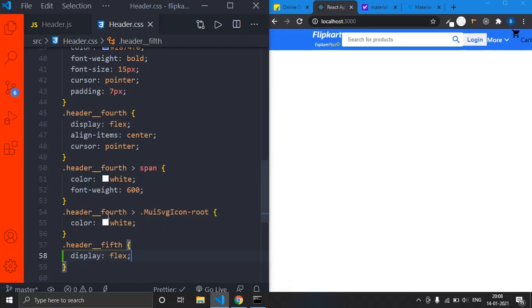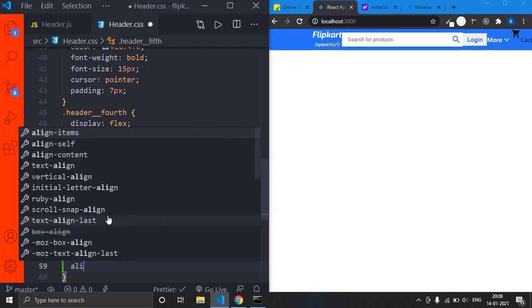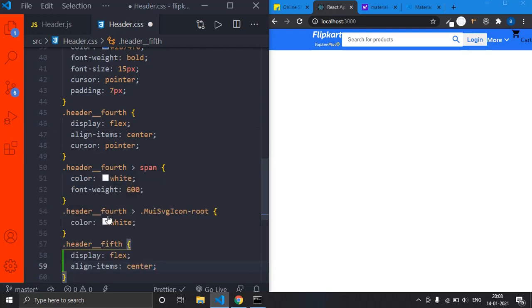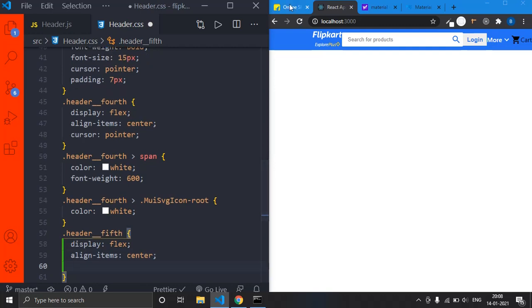See, but those two are not aligned properly, right? So in order to fix that, I'll take align-items and apply align-items center. See, those two are properly fixed now. But the color is white, right? The icon color is white, and the cart is also colored white, right?